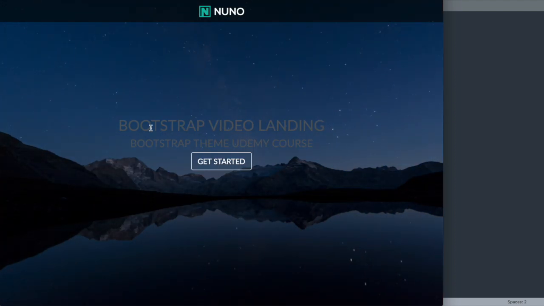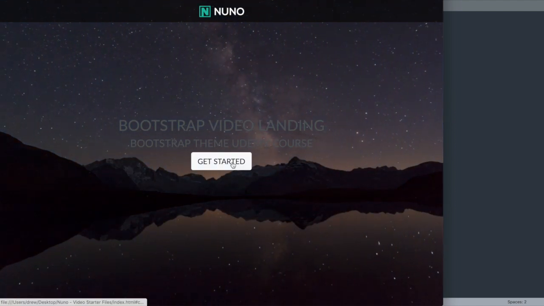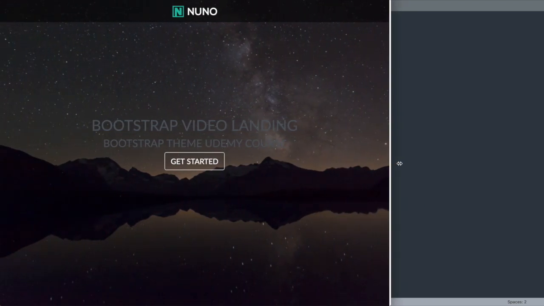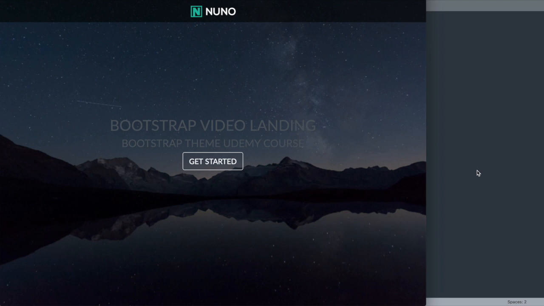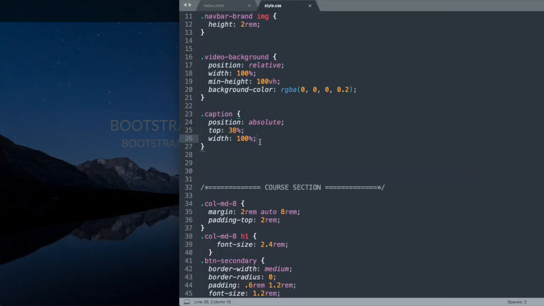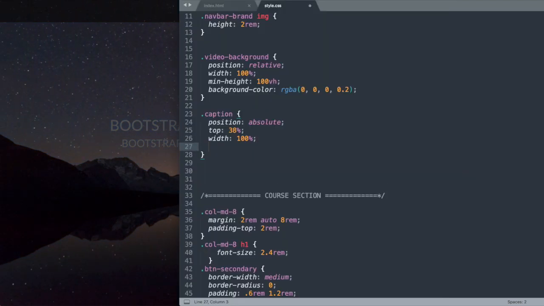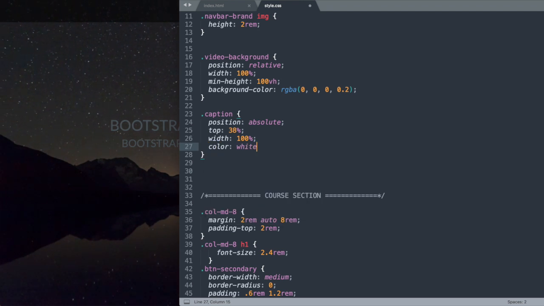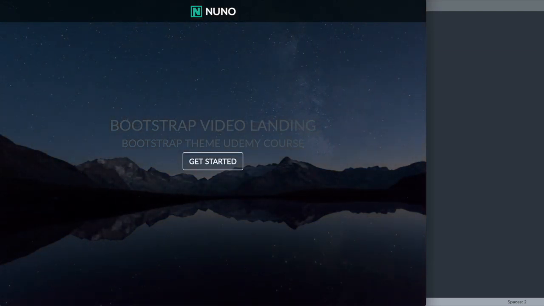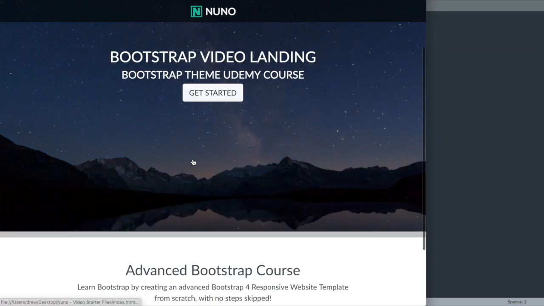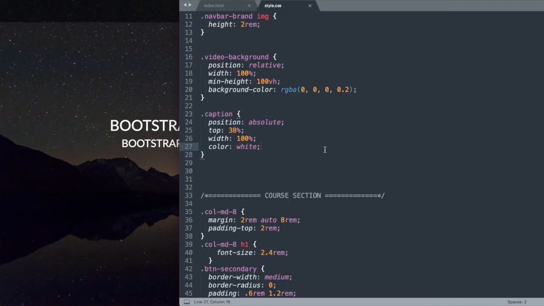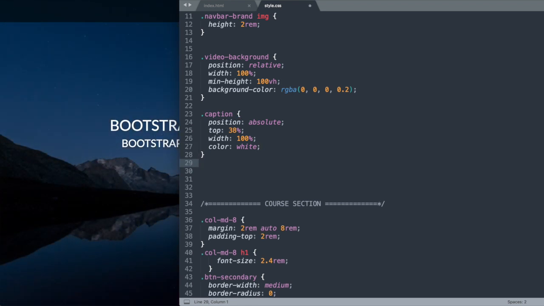Okay. And then we can add our color to both of the headings using the caption class. So let's go ahead and just say color white, or you can use the hex value FFF for white. So hashtag FFF. Okay, so now we have it displaying in white, and let's go ahead and just add a little bit of styling to the headings and the button themselves.